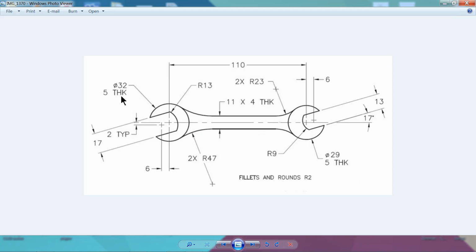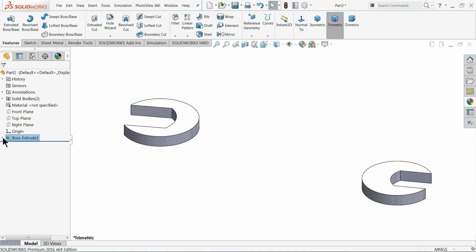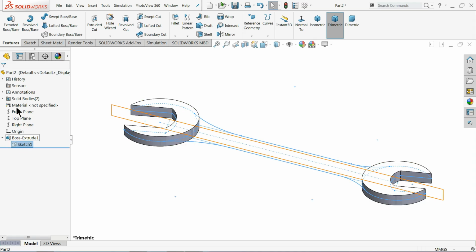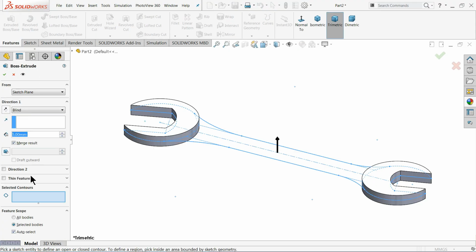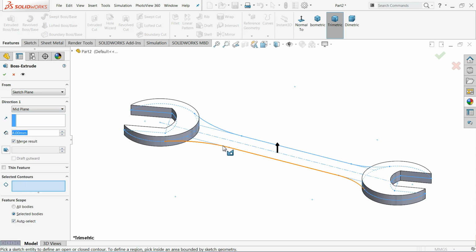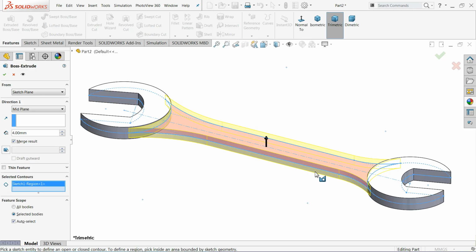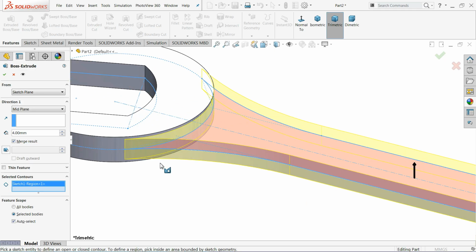If you saw in the drawing, thickness is 5 millimeter, and here thickness 5 millimeter, and this thickness 4 millimeter, and corner fillet we will try 2 millimeter. Now again we will use the same sketch. Click on the sketch, extruded boss base. Again the same window will pop up, and here we will keep end condition 4 millimeter, mid plane, and selected contour, choose this body. Now you will see proper preview.